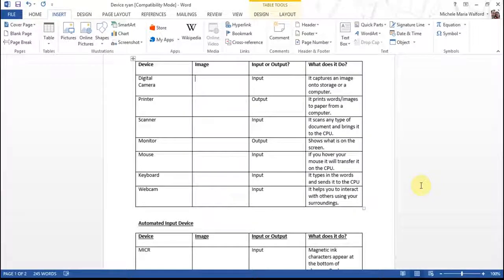In this tutorial we're going to be covering how to put images inside our tables that we have made in Microsoft Office Word. Now to start with, you're going to have a collection of images that you would like to use. In this case, for the input and output table, you should have images like a digital camera or a printer or a scanner.